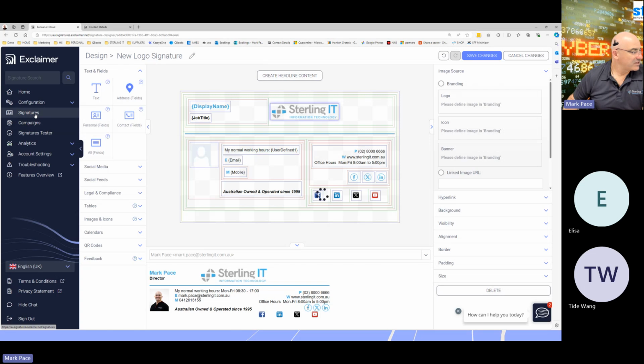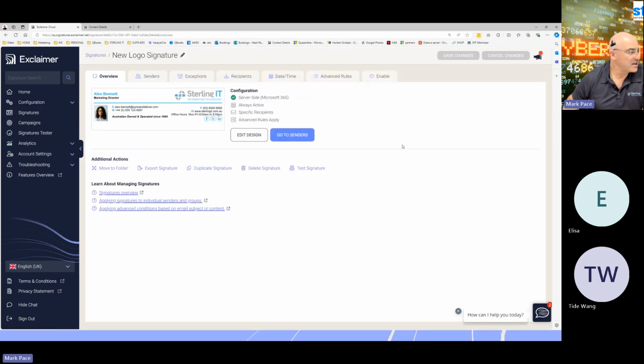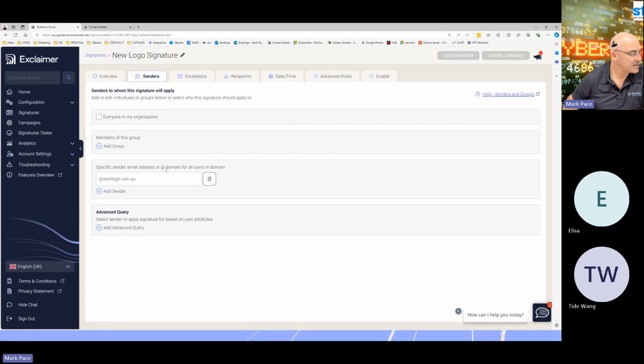So when we go back to the signatures, the other thing that's really important is who's going to get it, who's going to see it, when do you want to display it, and things like that as well. So for example, senders. We'll basically say we want everybody at Sterling IT to use this signature, okay? Now, we haven't ticked everyone, and I'll show you in a second why. So what we're saying is everybody at Sterling IT. If I select everyone in my organization, that's going to add my other domains as well, and I don't want my other domains as well, okay?